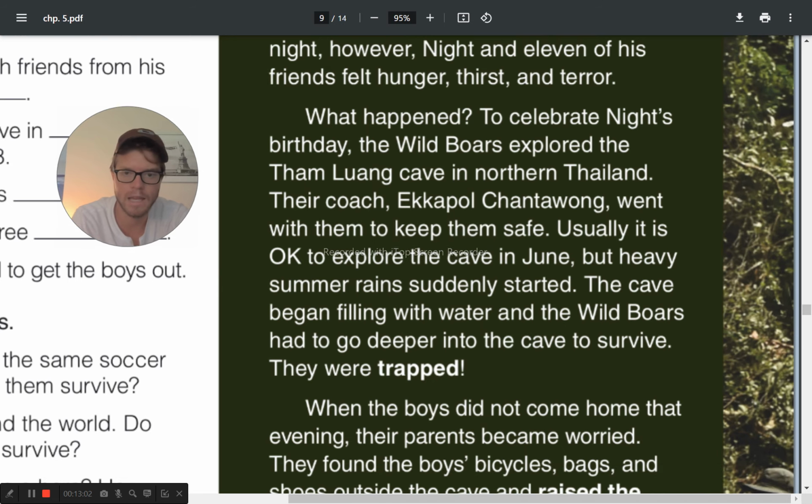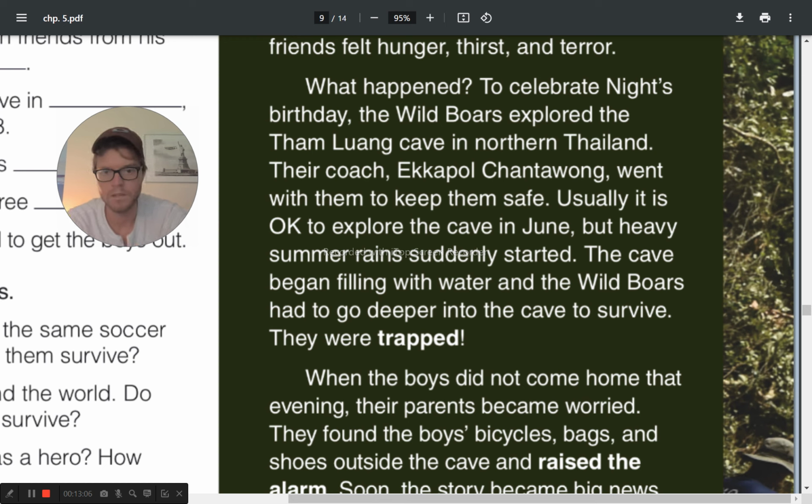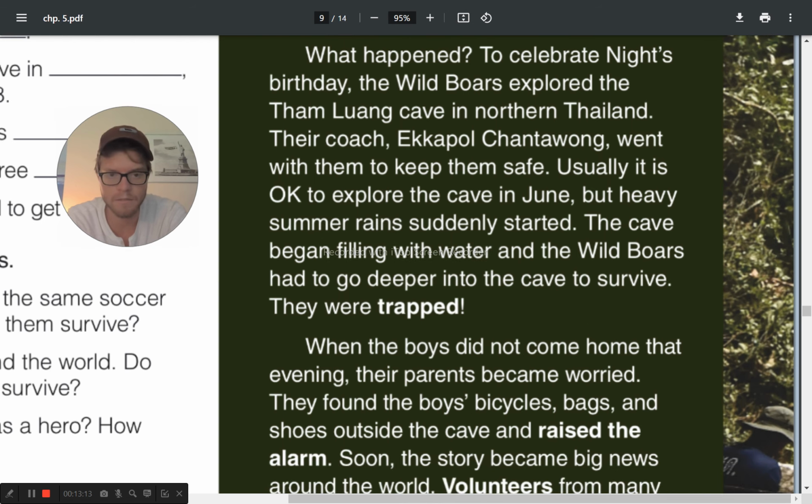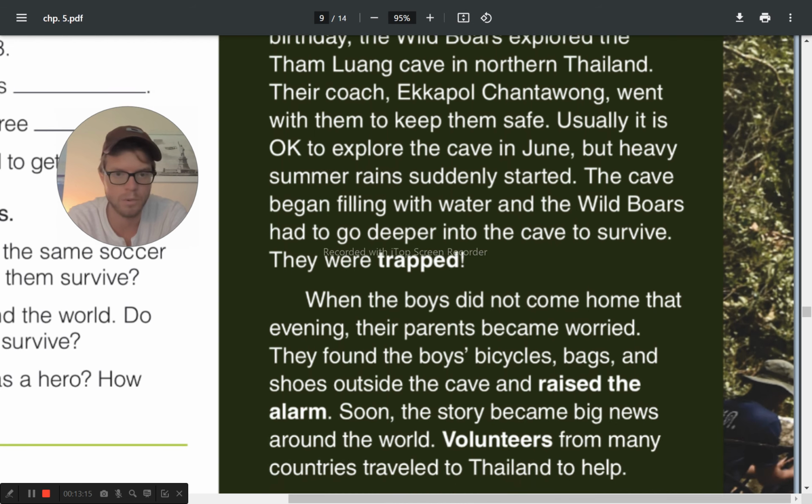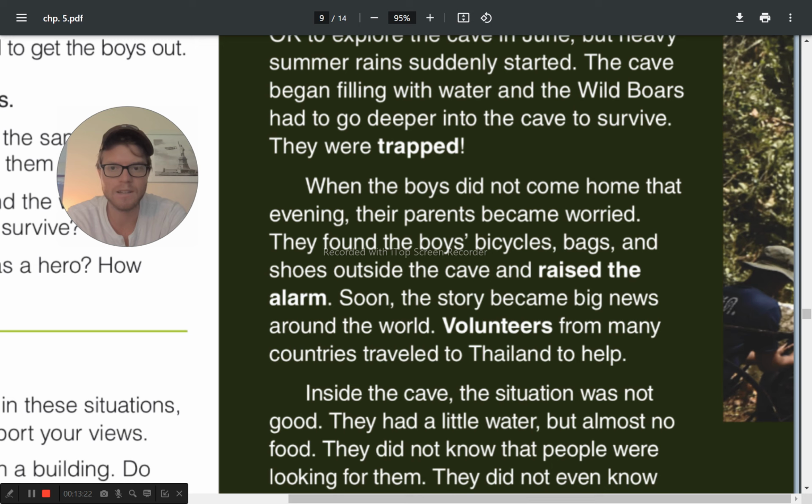Their coach, Kapol Pantawong, went with them to keep them safe. Usually it is okay to explore the cave in June, but heavy summer rains suddenly started. The cave began filling with water, and the wild boars had to go deeper into the cave to survive. They were trapped. When the boys did not come home that evening, their parents became worried.